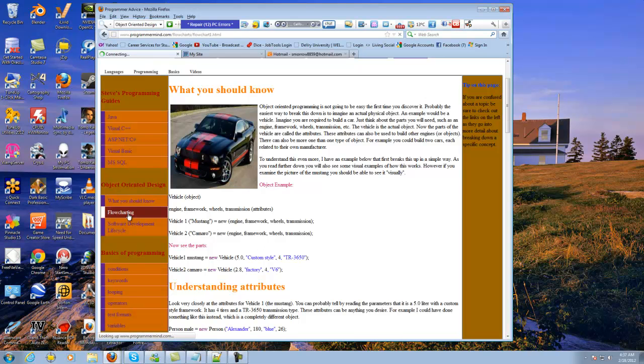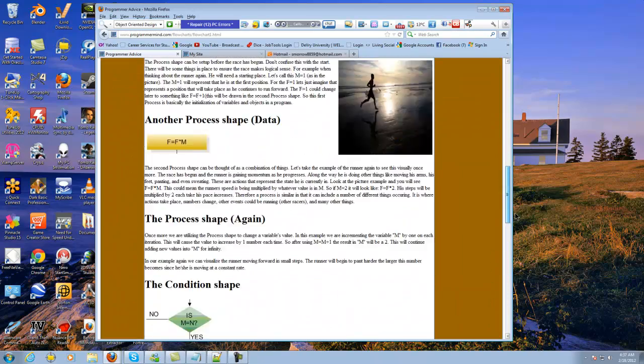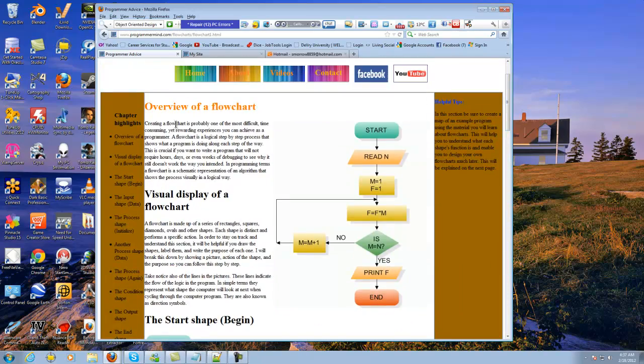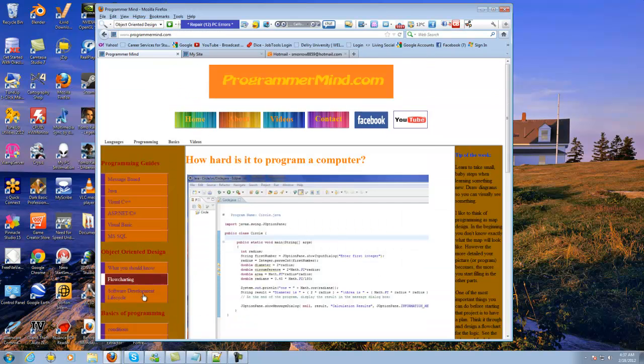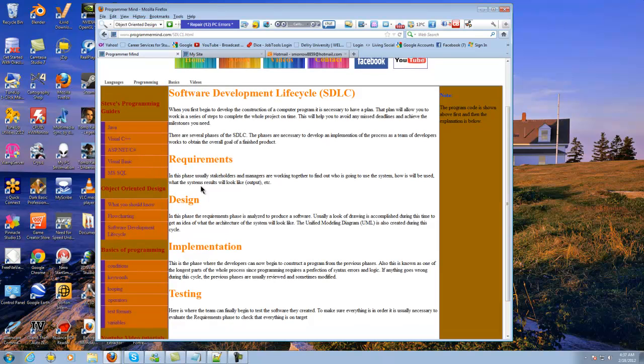The next one here is for flowcharting, for people who want to see the flowcharting process and how the computer program is structured, or how a flowchart works. The next one here is for those who actually want to start the right way, which is the software development lifecycle, which has just a few core points here, broken down in phases.